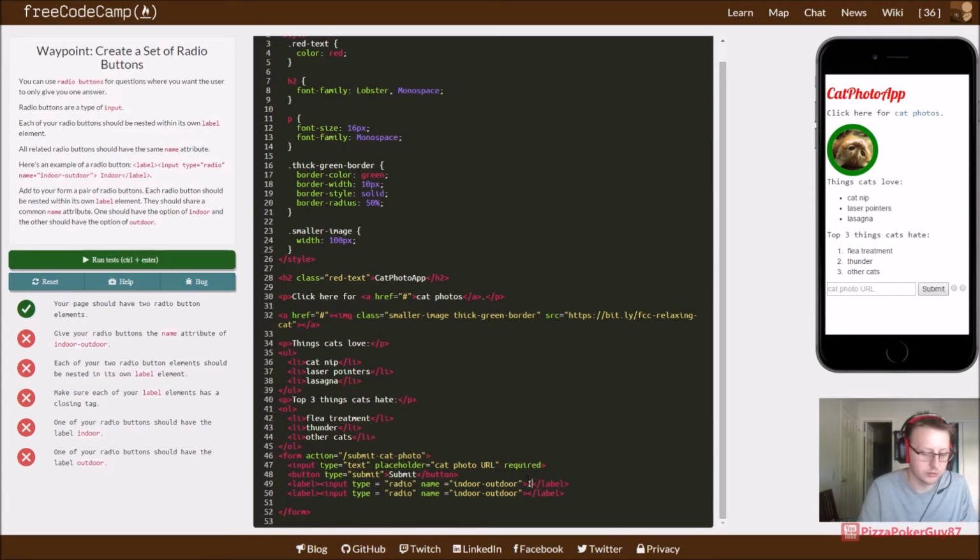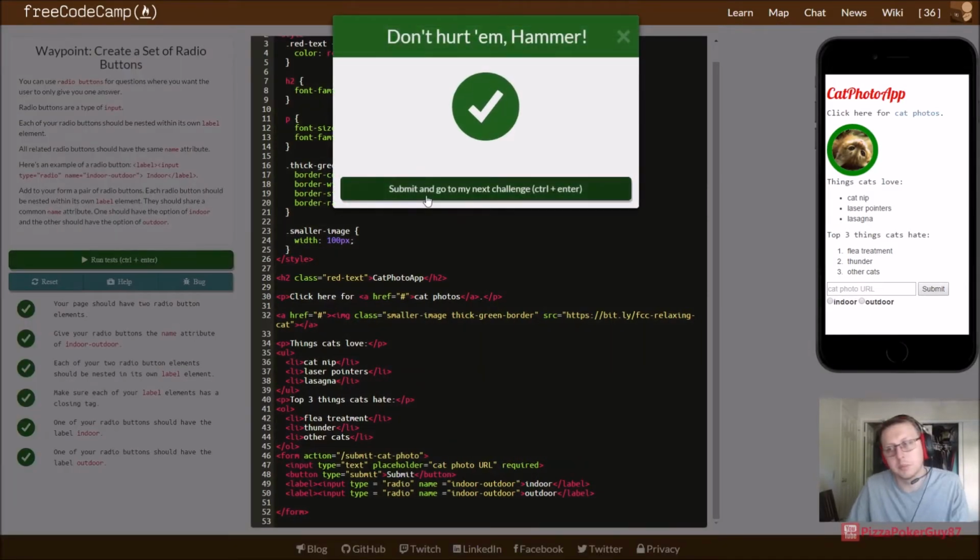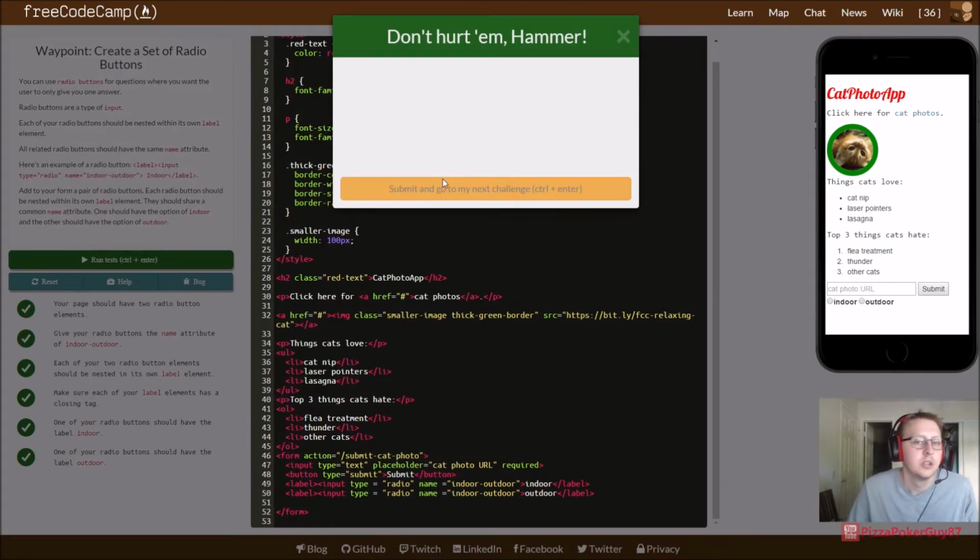So we'll say this one is indoor, and this one is outdoor. You can see right here, indoor, outdoor. So let's go ahead and save and submit, and bam, there we go. So we got our indoor and we got our outdoor. Coolio.